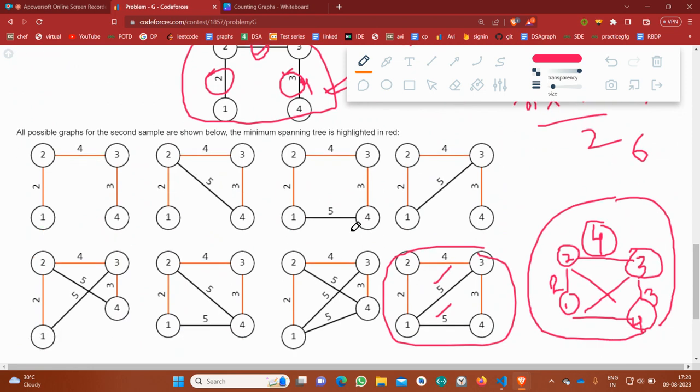So you should also observe why we are only assigning 5, even when we can assign any value to the extra edges. These black edges are the extra edges we are adding. Then why are we assigning only the value 5 to these edges? There is a reason behind this.